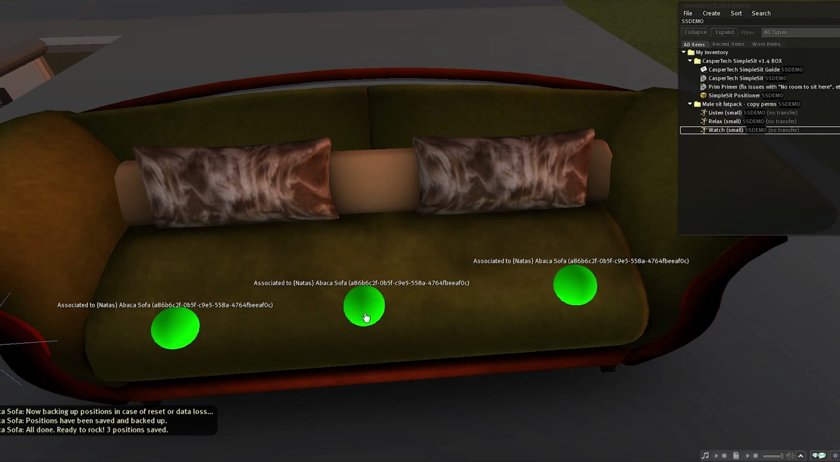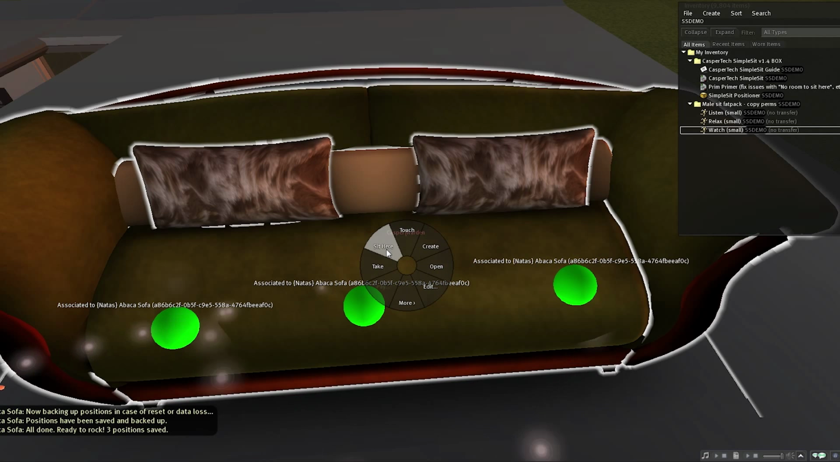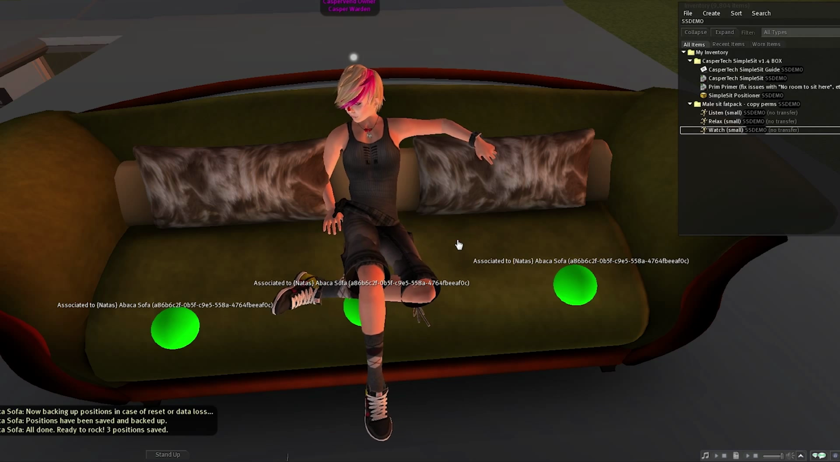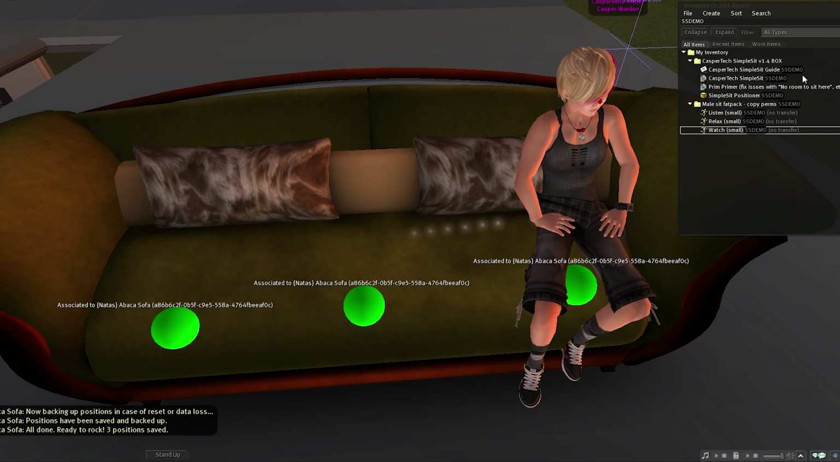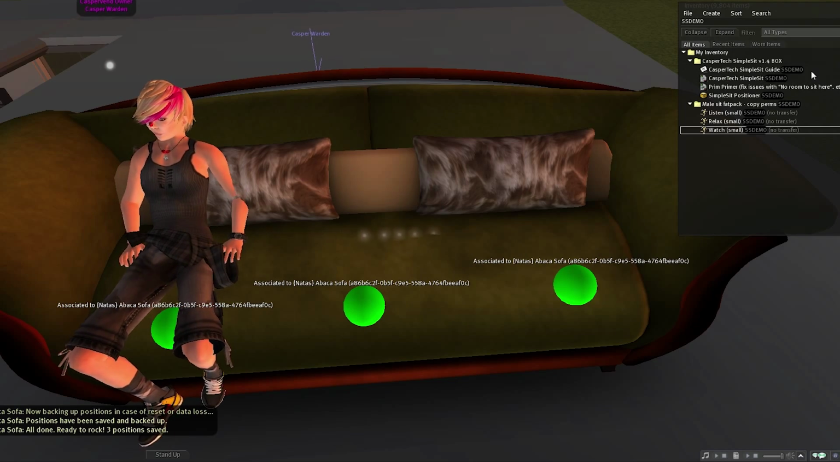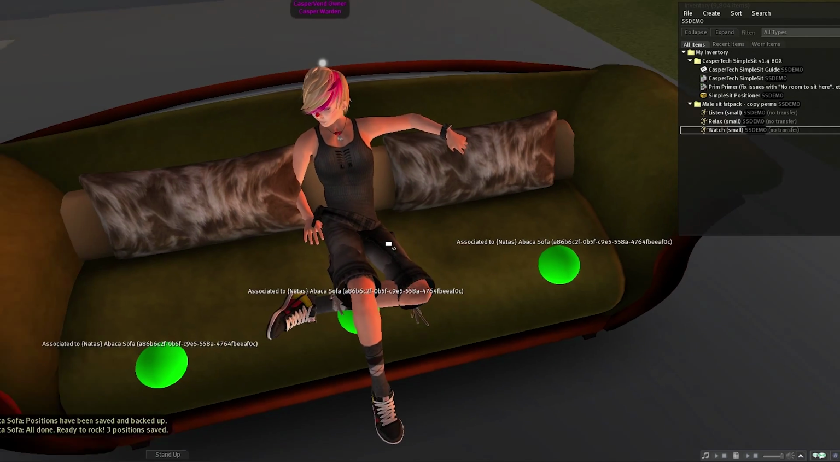I'm not going to delete the pose balls because there's something else I want to show you, but for now, there we go. First pose is in the middle. I can swap seats and go to the second one, swap seats again and go to the third one, and back to the middle again. So that's how that works.